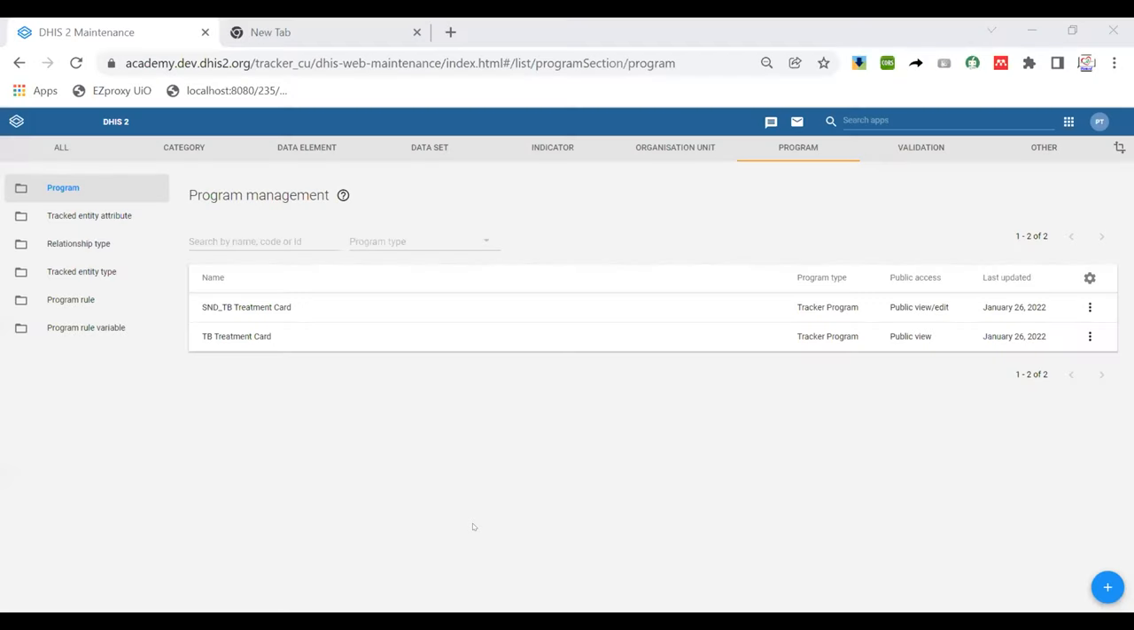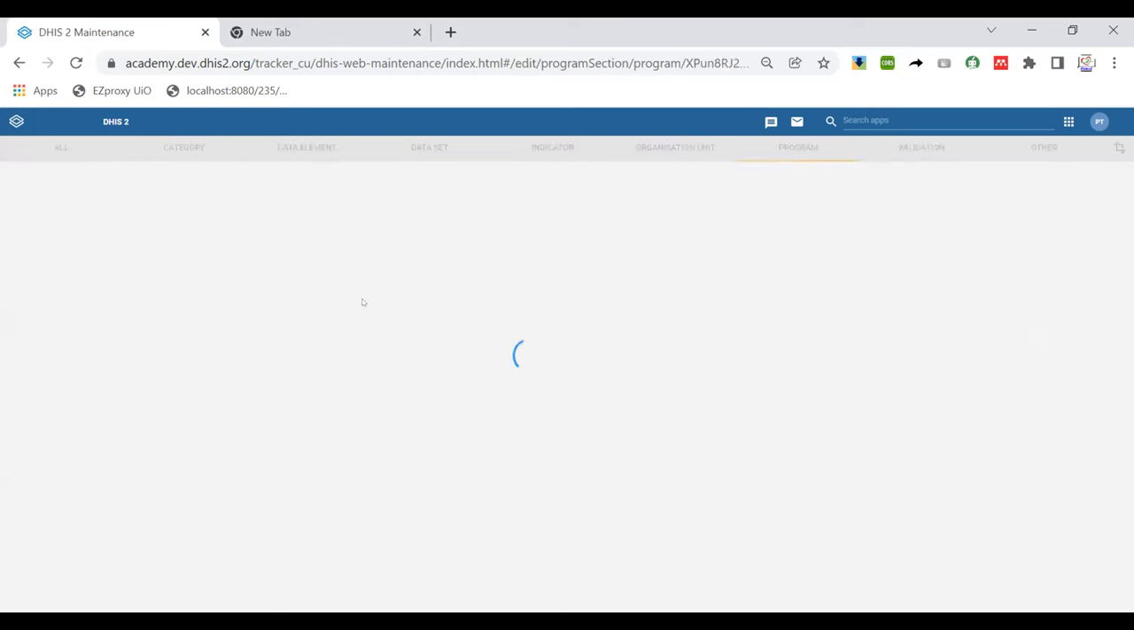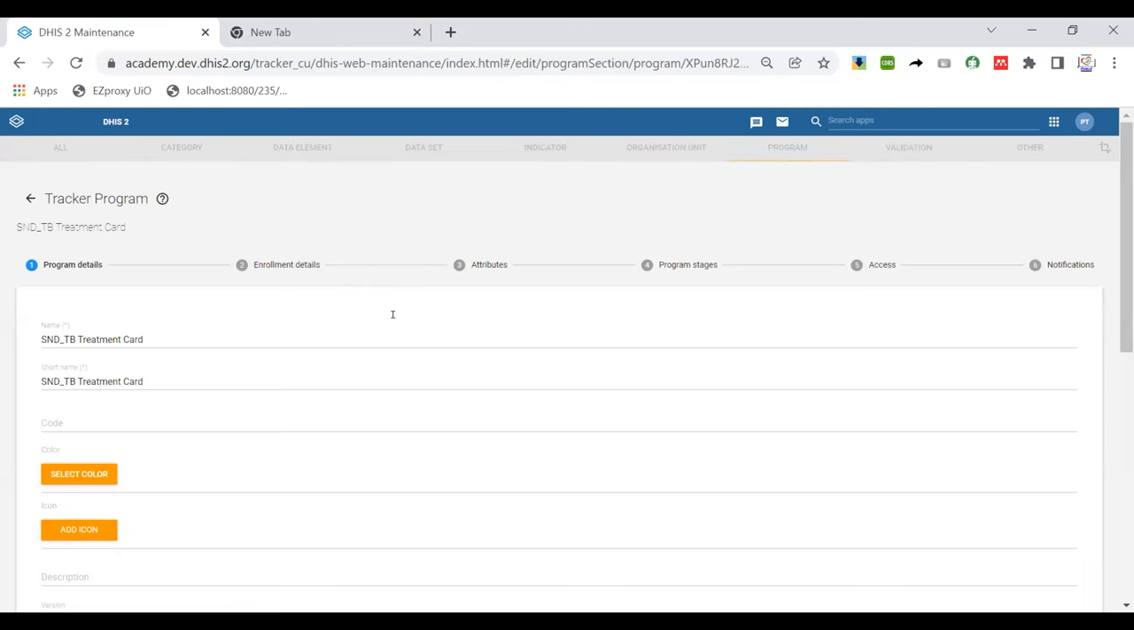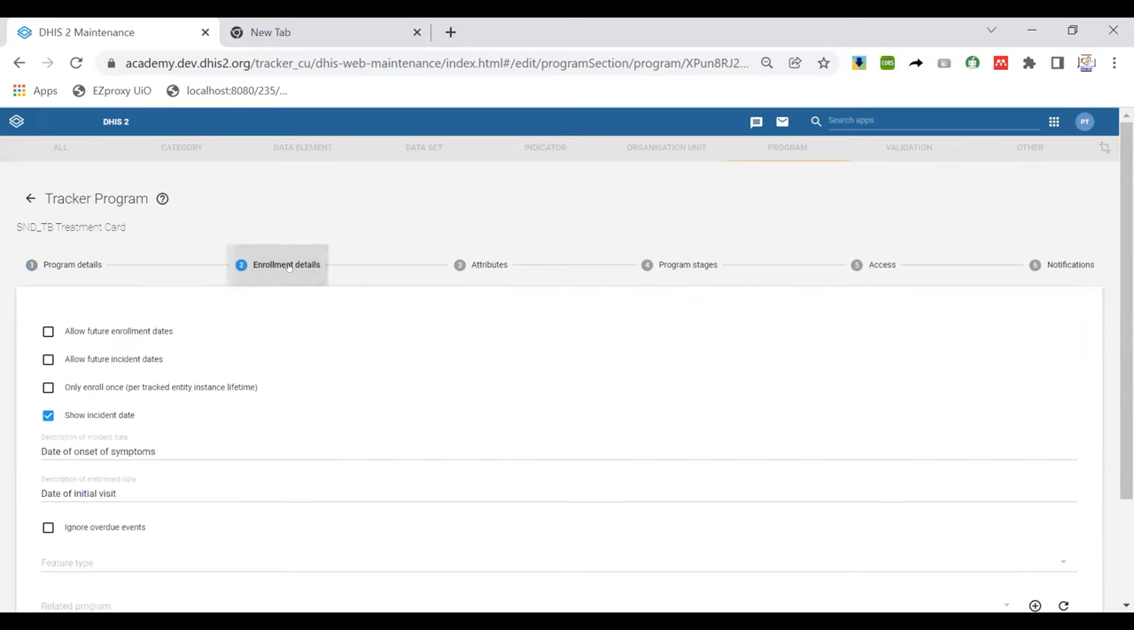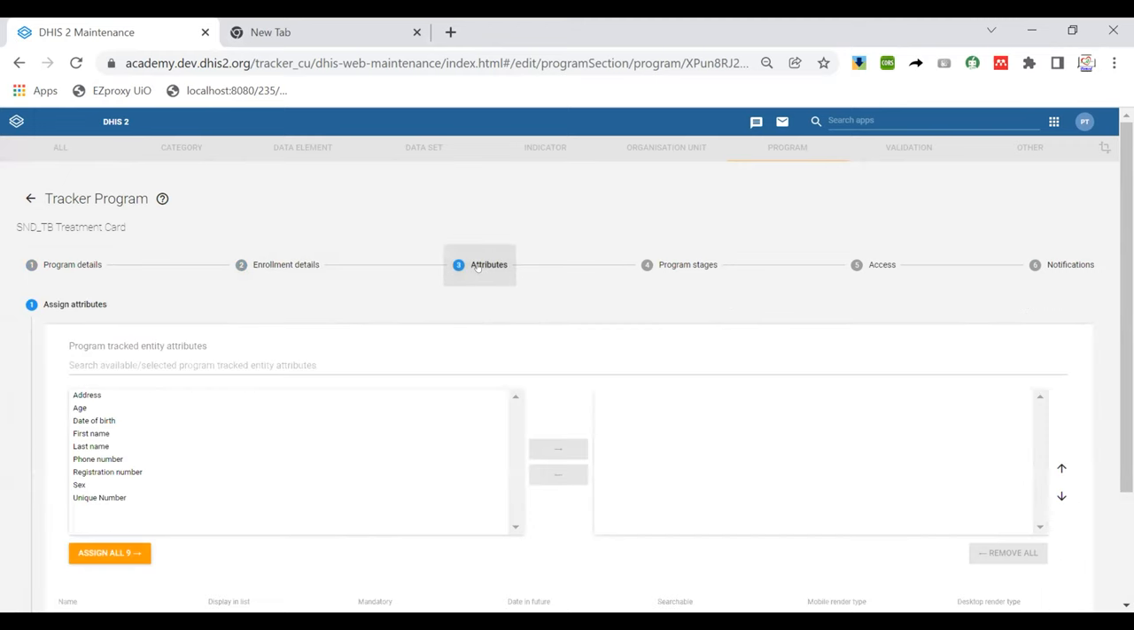Right. So you can see the program that we have already created. The program is this one, the TB treatment card. I'm going to click and open the TB treatment card, right? Steps number one and two are already complete, and I'm going to click on the third step, which is attribute.